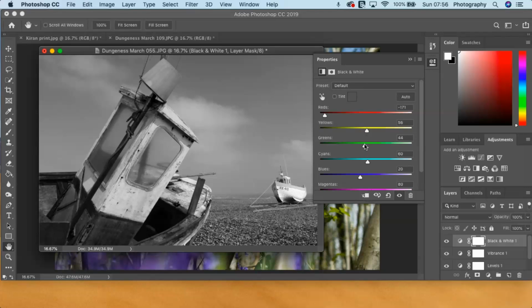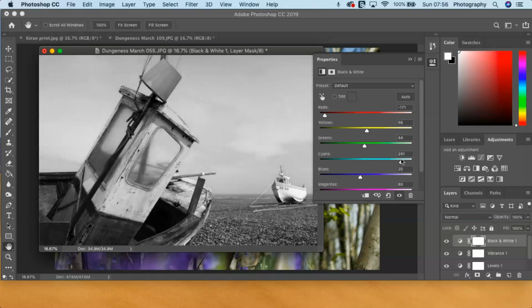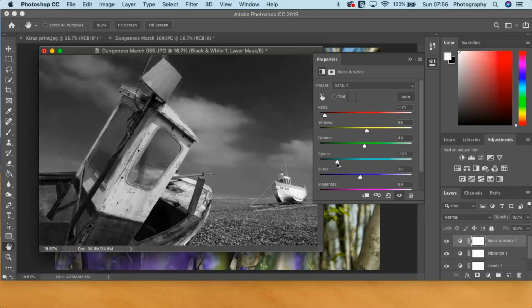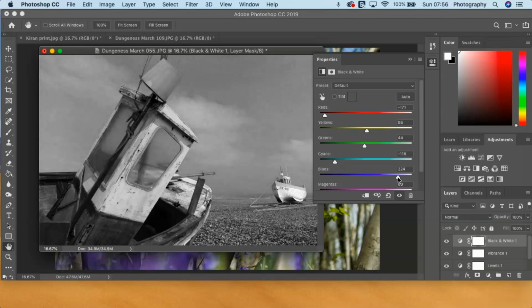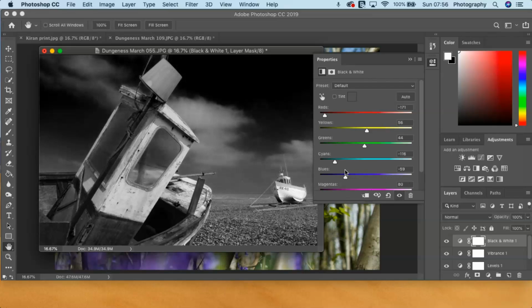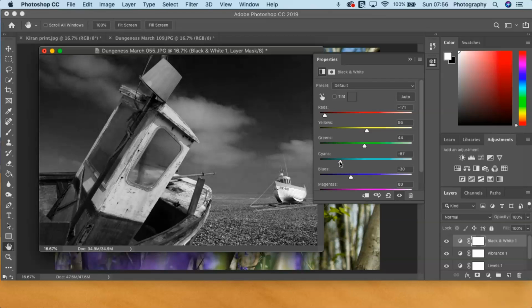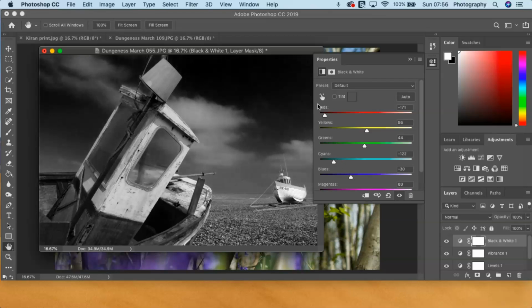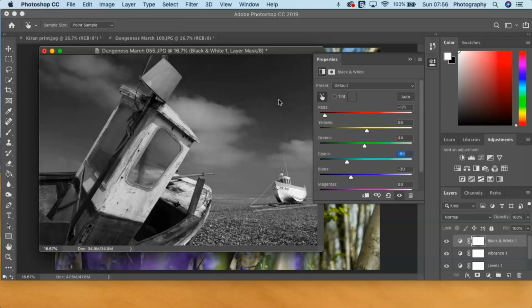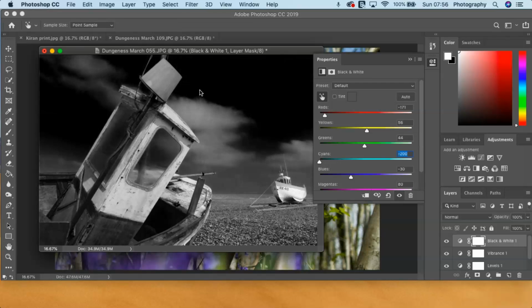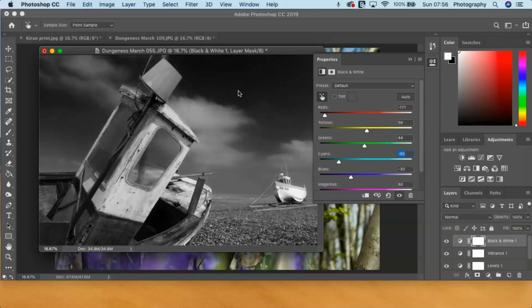Greens, it's not so much green in this image. Cyans, you can see here, we're making that sky a lot lighter, or we can make it a lot darker, a lot more moody, like so. And then the blues as well, you can make it lighter or darker. So you can create a lot more mood and tension in your pictures, like so. You can also click there with the finger and then just run the cursor across like so.